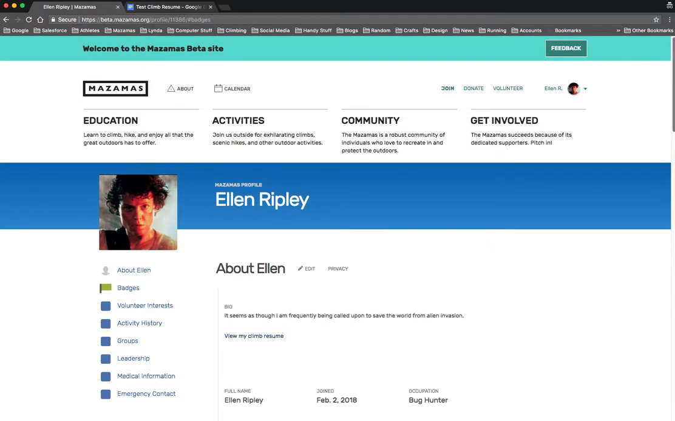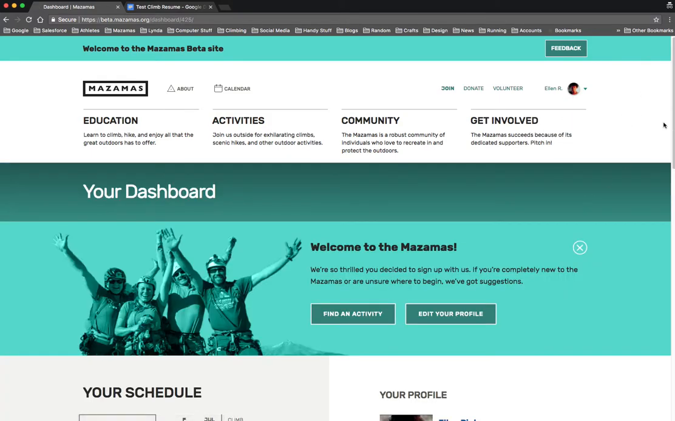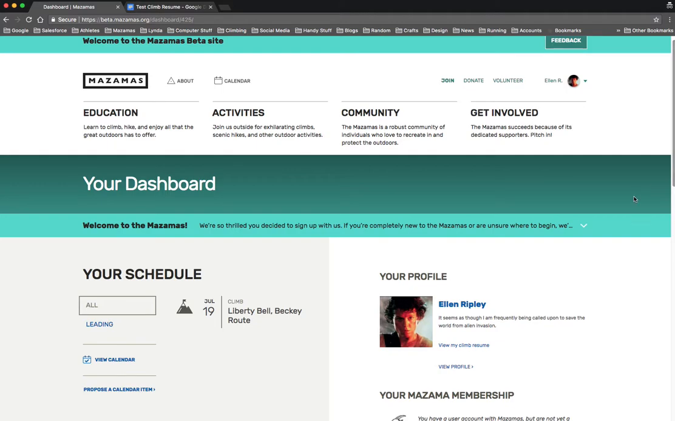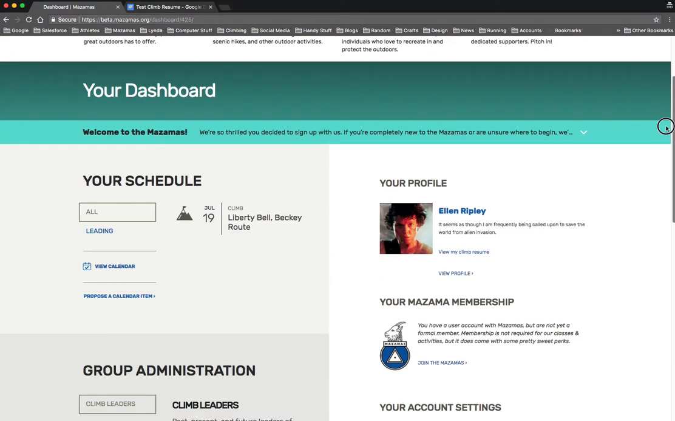So how is profile different than dashboard? Dashboard is a little bit more timely. It's going to show you things that are upcoming and it's going to show you more practical stuff. So this little image comes up when you open your dashboard. You can close that out and it'll remember that moving forward, so you don't have to worry about seeing that every time you log in if you don't want to.